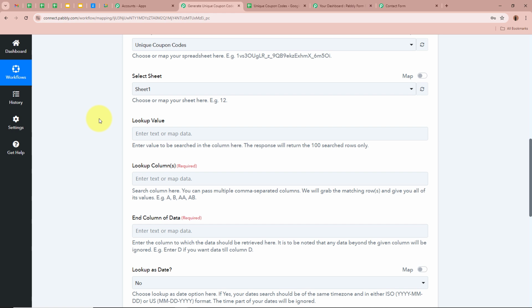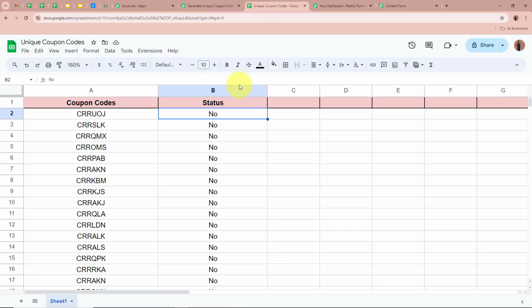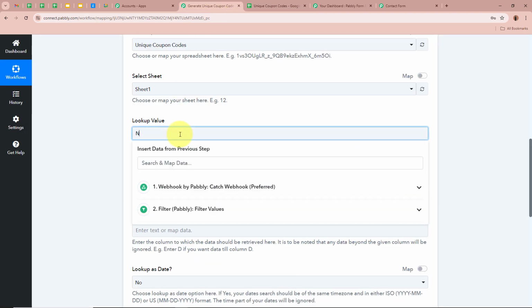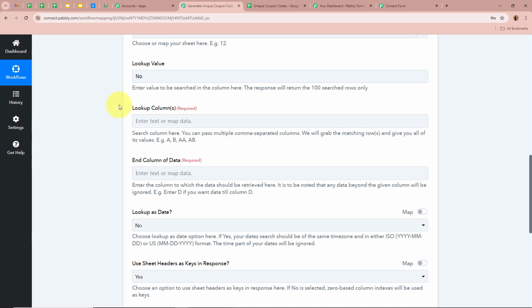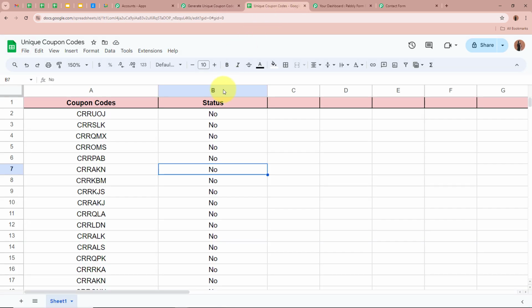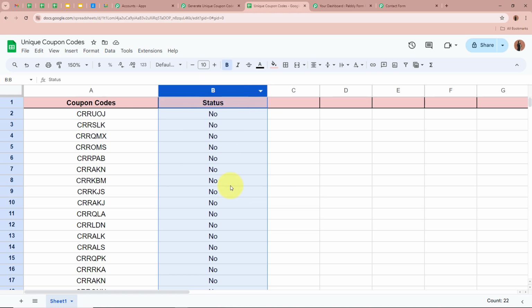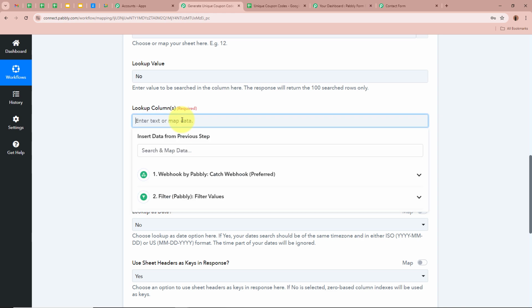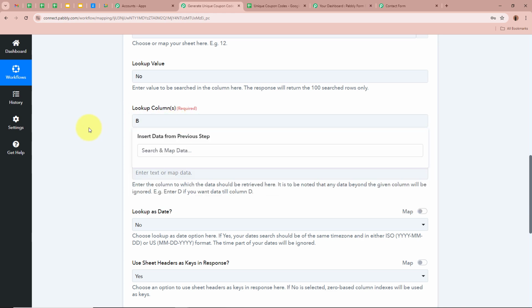Next, it is asking for the lookup value. As I've already told you, we are going to look up the value of our status as no. So for the lookup value, I'm going to write no. It is asking for the lookup column. Where is this value going to be? For the lookup column, I'm going to select column B because the status of my coupon codes is going to be in this column.